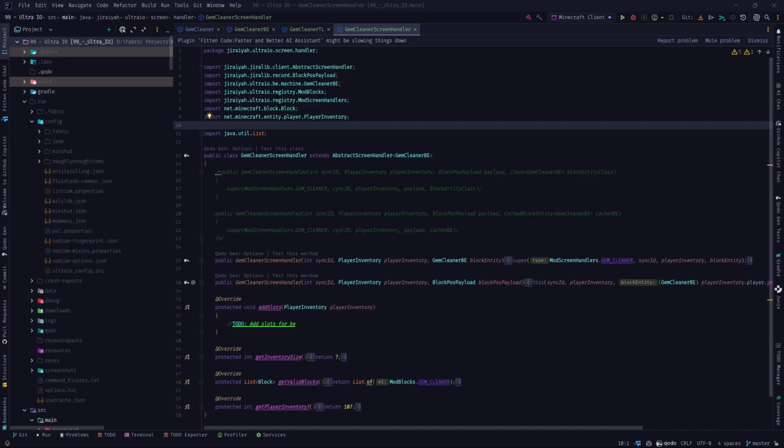Today we are going to add the inventory to our Gem Cleaner block entity the vanilla way. At the end of the video I will not dive into using my own library. However, in the next video we will come back and move our block entity to use our own library for the inventory. So in this video you will learn the vanilla way.